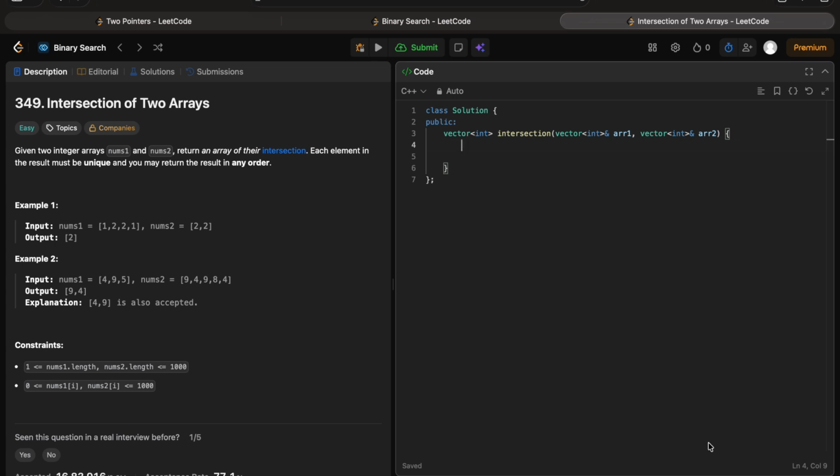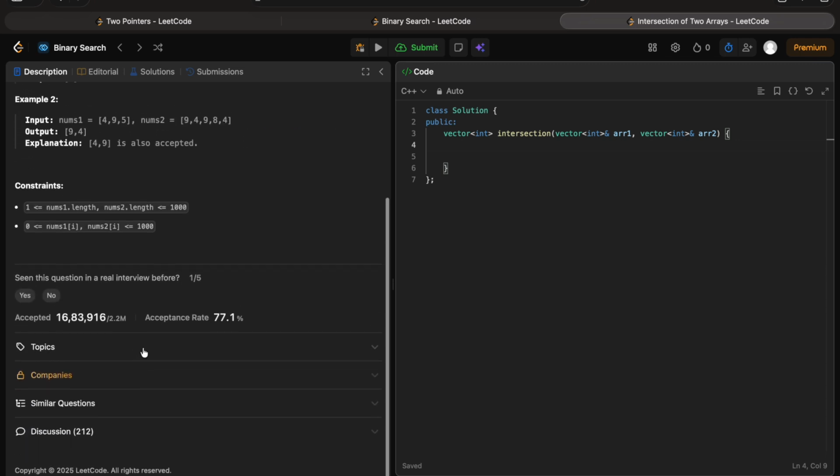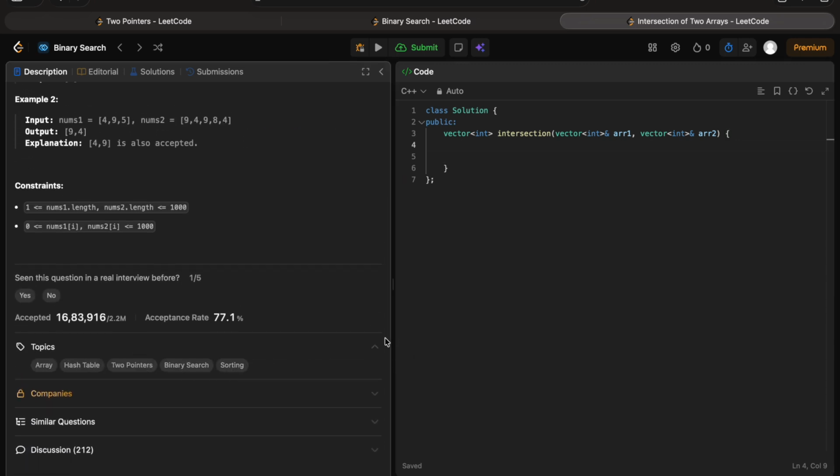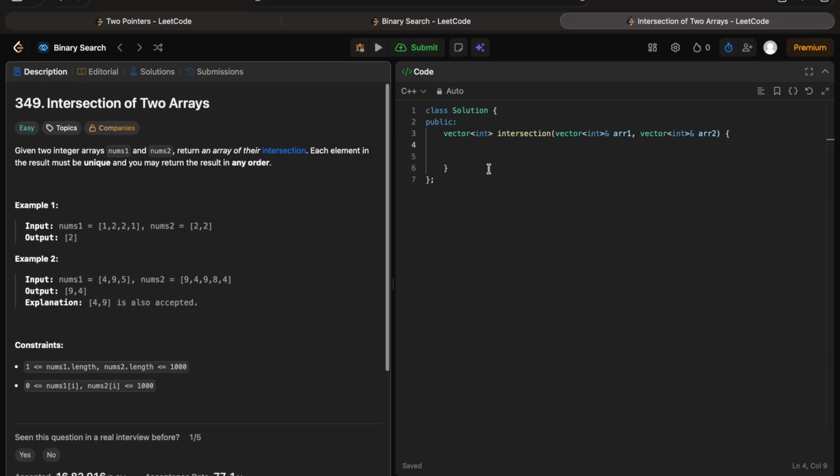In this video, I'm going to solve an easy level question, which is intersection of two arrays. Basically, we have to find the common elements in each array, and if I find any element which is repeating in both arrays, I will return that in a separate vector. From this idea, I already know that it will use some binary search, so from that logic I can easily solve this.